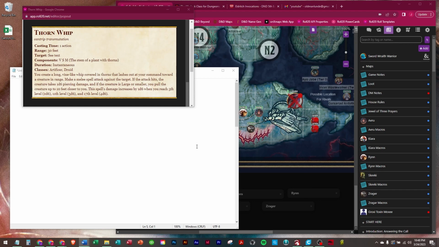Now, one thing: when you read this, it says you pull the creature up to 10 feet closer to you. It doesn't say you pull them 10 feet closer. It says up to. So when I'm looking at that, it says you have the choice whether you pull the creature towards you or not. If you can pull it up to 10 feet, then you should be able to pull it 0 if you want as well. But you can correct me if I'm wrong.